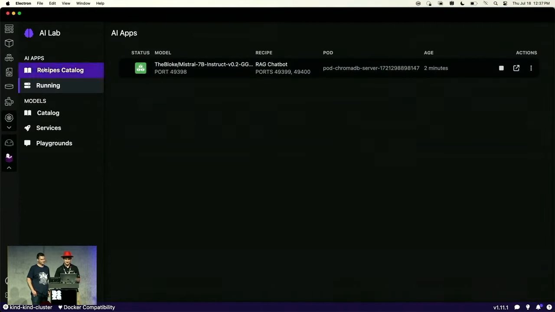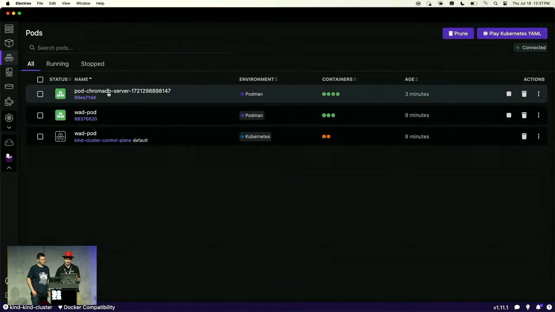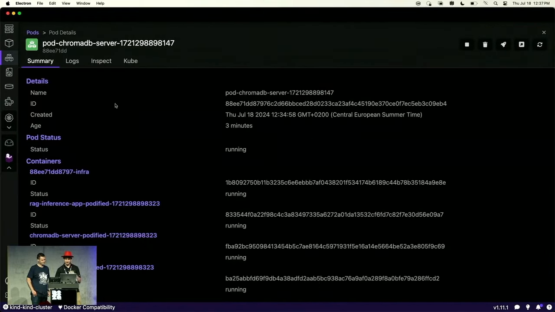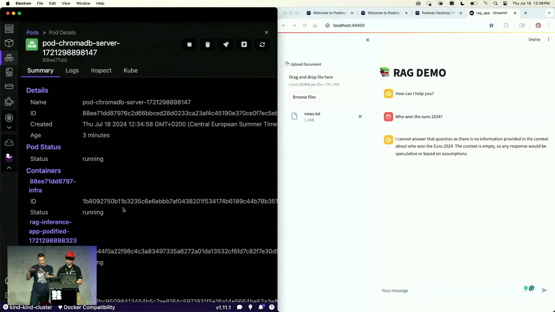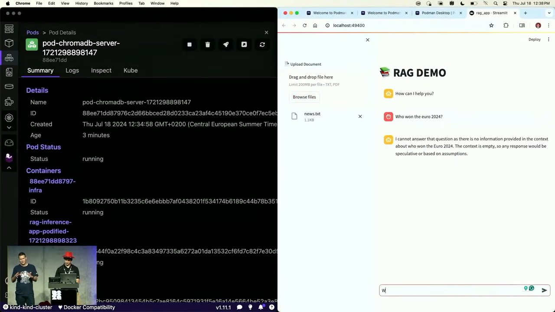What this recipe allows us to do, and I'll take a look at it in the pod section here, is we're setting up multiple different containers. One for ChromaDB in order to store documents and vectors, one for an inference server, and one for that front end with Streamlit. What is important here is that the recipes are already containerized, and they are already compliant and compatible with Kubernetes as well. So you can run them as a pod with Podman, but you can also deploy them onto a Kubernetes environment. And that's the beauty of it, right?